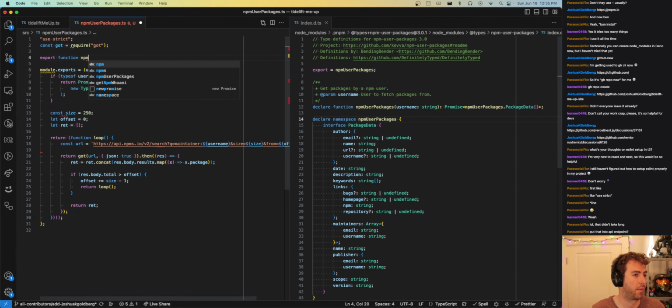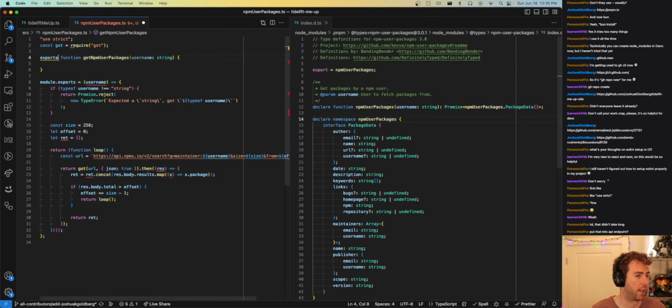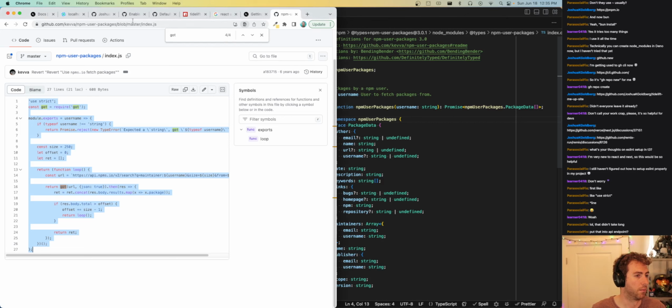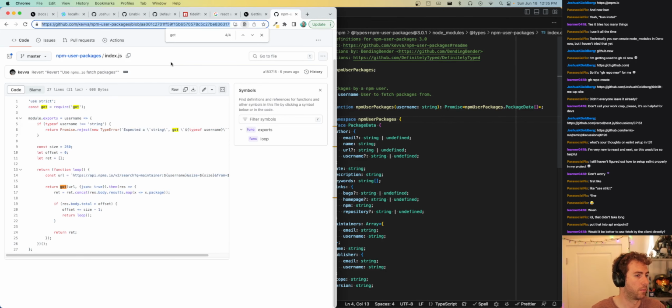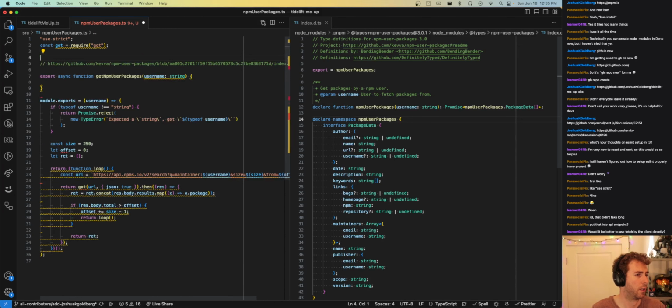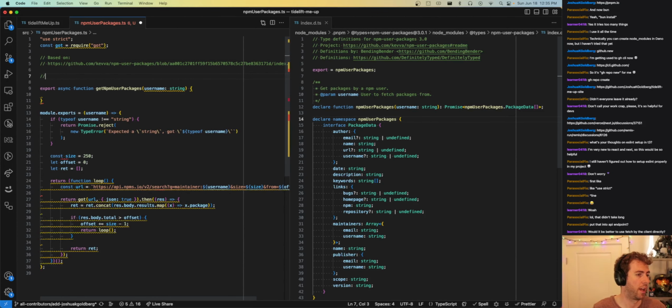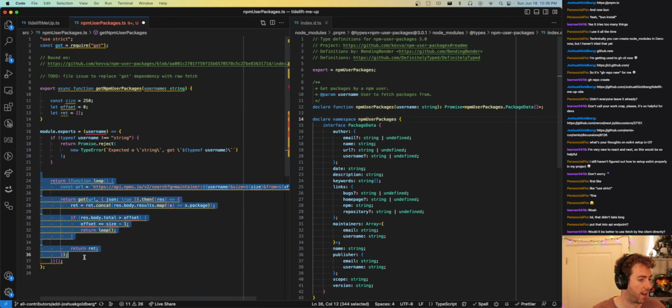Export function getNpmUserPackages, username string. This is an async function. So let's just boop. Based on this, and then I also want a to-do: file issue to replace got dependency with raw fetch. Would it be better to use fetch by the client directly? Yeah, I think that's what I'm going to do. So I'm going to change my tidelift-me-up package, instead of relying on this npm user packages package, to just call fetch directly.